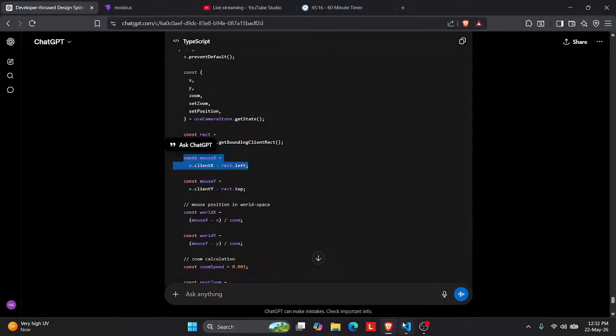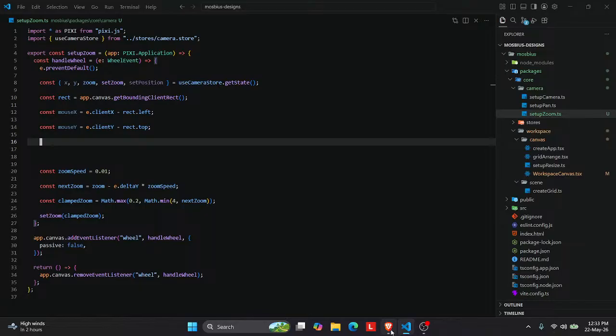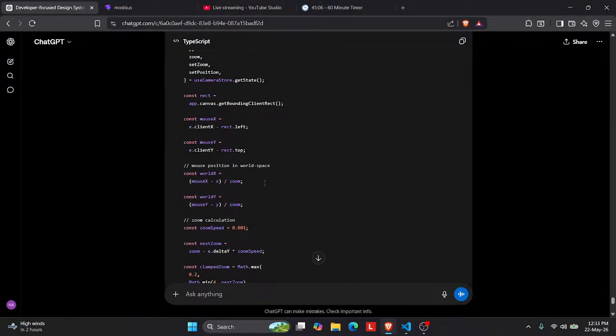Oh, that's top. Just to the right top. Okay. The mouse position in world space. Okay. And for the okay, just copy both of them.